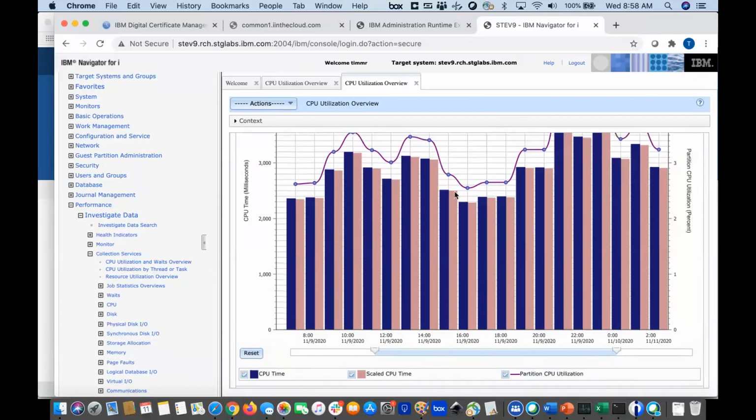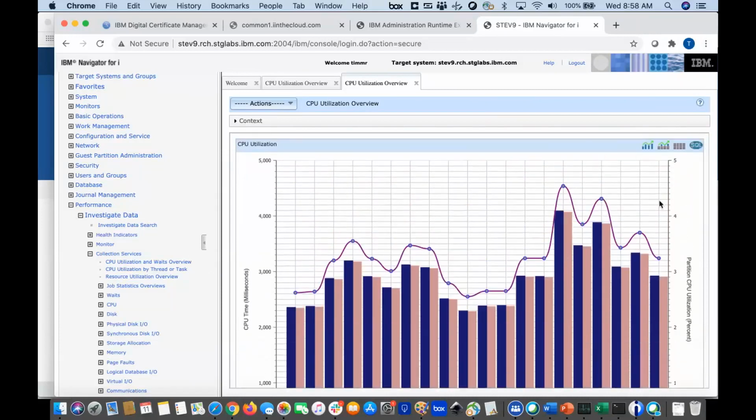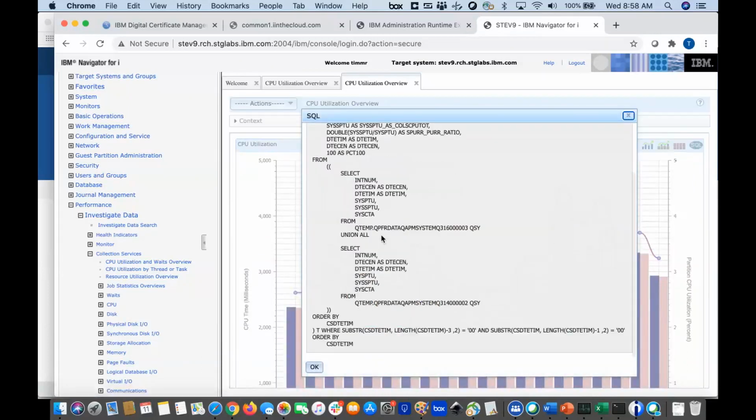One of the things that we've also provided, if you wanted to see the SQL that we're using to build the data in this graph, is a little button over here to the far right. SQL. Click on that, and guess what we're going to show you? The SQL. So there's all the SQL that we're using.